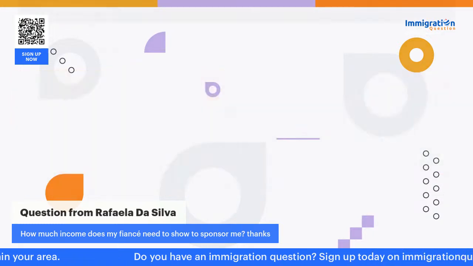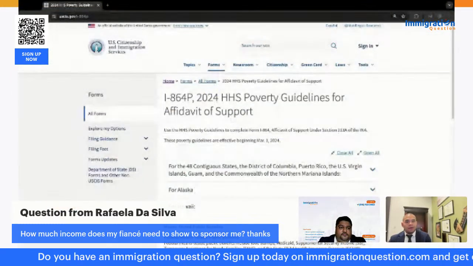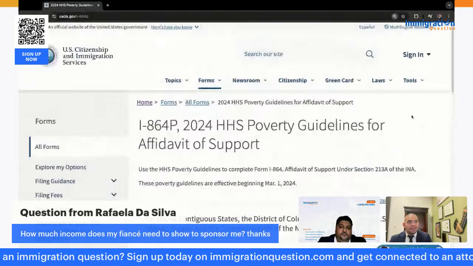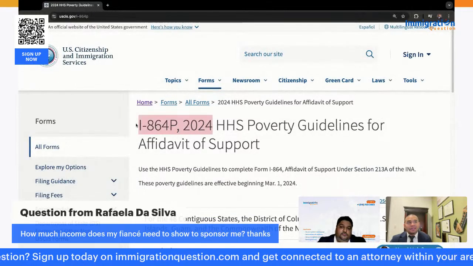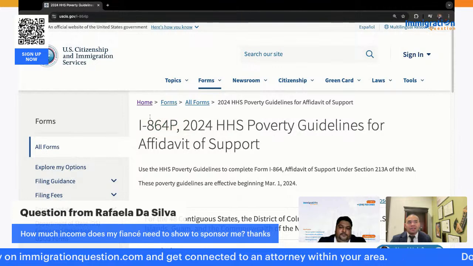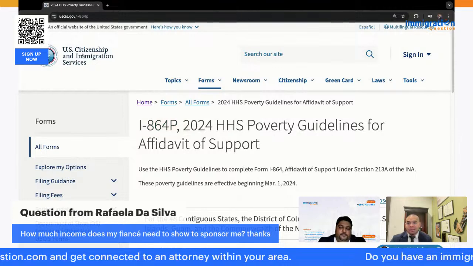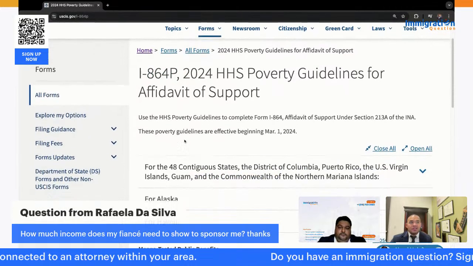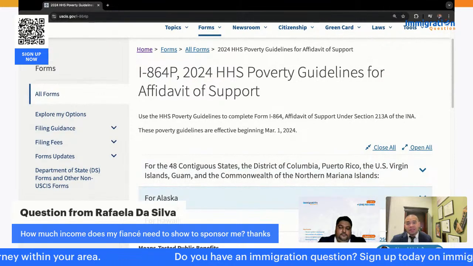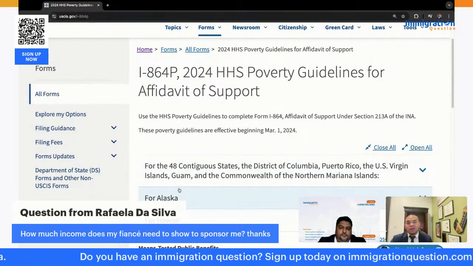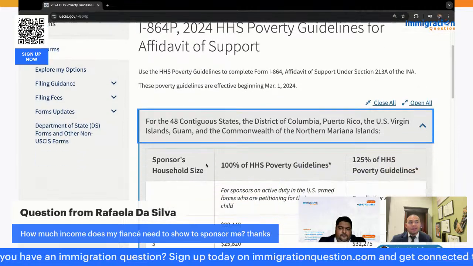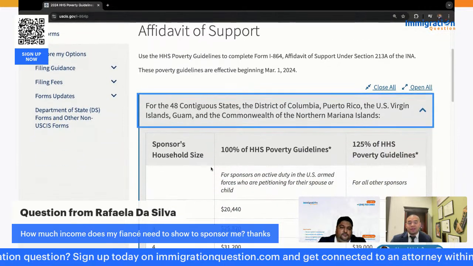So the easiest way to figure out what the amount of income will be is by looking up the I-864 HHS poverty guidelines. So again, just Googling or looking up on the USCIS website, and you can go here to your location where you live and look what the minimum guideline is. Okay, so I'm going to click on this. Let's just assume you live in California.